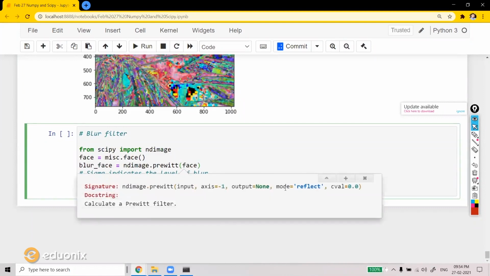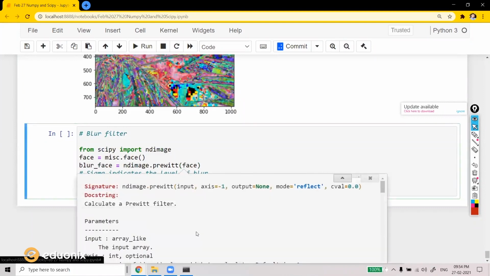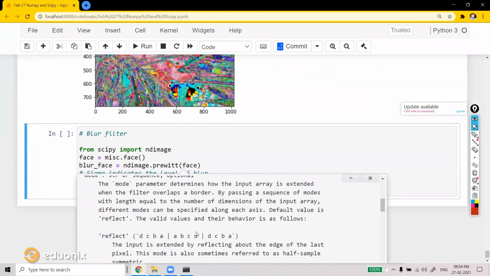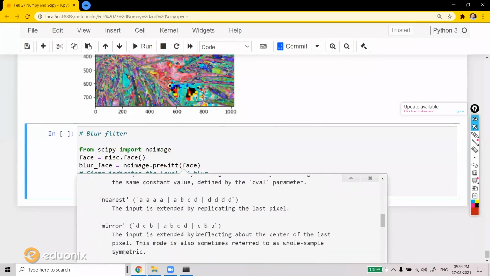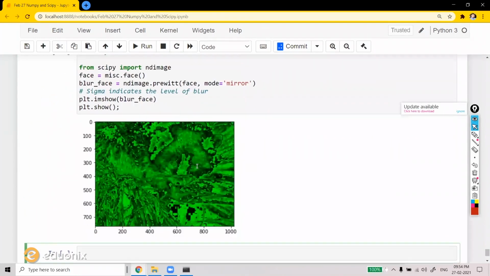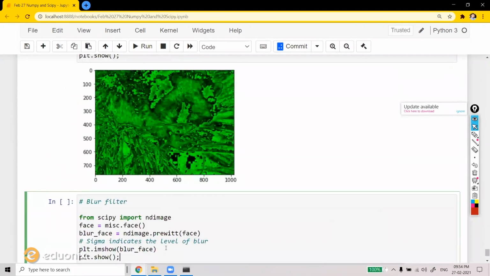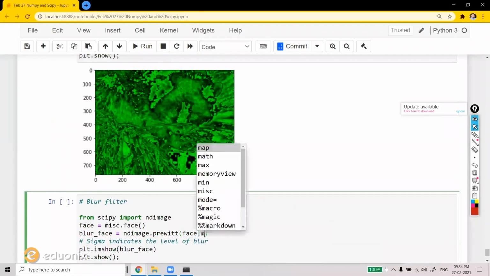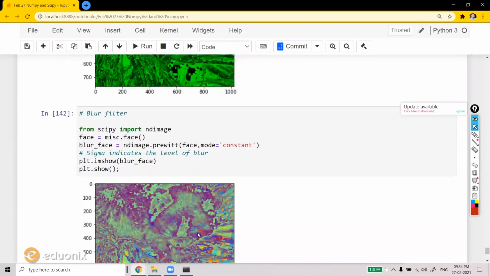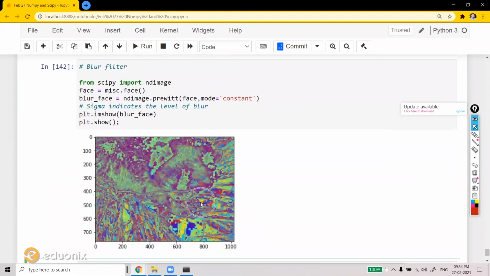It also has different modes, very similar. So we can use the same mode over there. Mode can be reflect or constant, nearest, mirror. Mode can be equal to mirror. So this is how the mirror mode looks, and the mode can be constant as well. Mode can be constant, and okay, this is how it is.